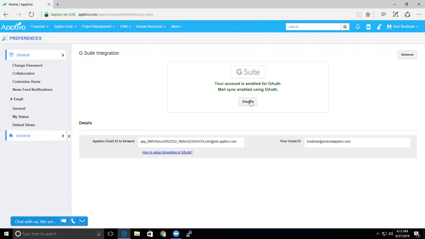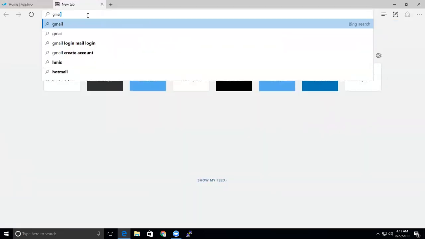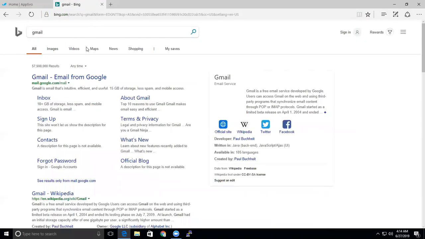The second part would be the inbox. The way the inbox is synced with Apptivo is through email forwarding. So if you look here, you have this Apptivo email ID to forward, and this is the email ID that you need to set up a forwarding rule to. So I'll copy this, and the next part would be going into the Gmail account. So let me go into that particular Gmail account and sign in.